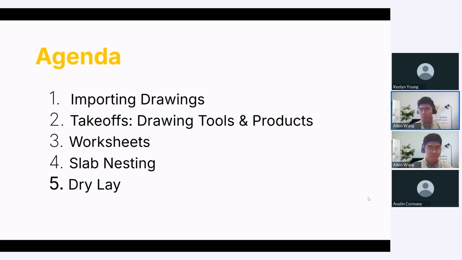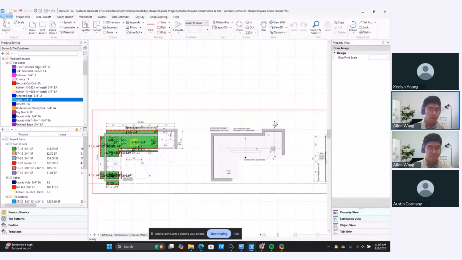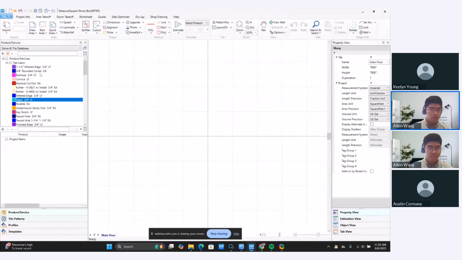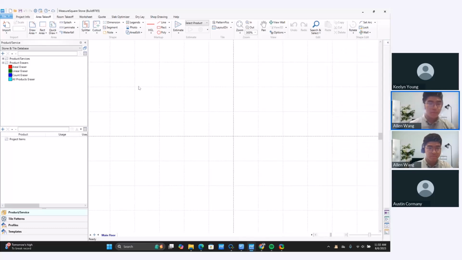I'm going to go ahead and switch to our MeasureSquare Stone and Tile software. This may look familiar to some of you. Great. So this is our Stone and Tile software. And like I said, the first step is importing a blueprint of my project. To do that, I'll click on Import at the upper left.